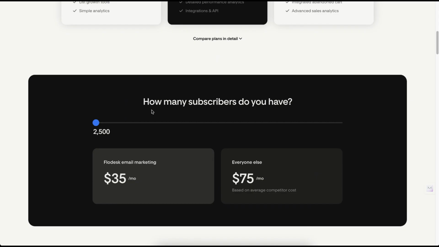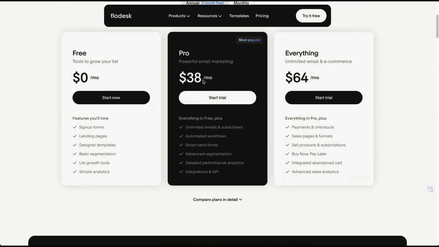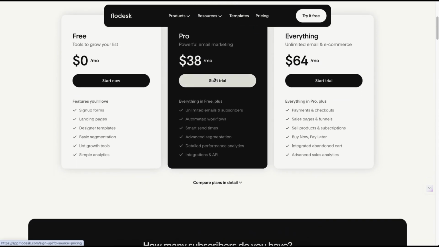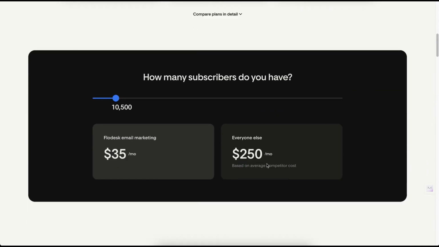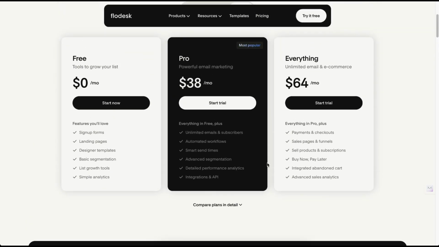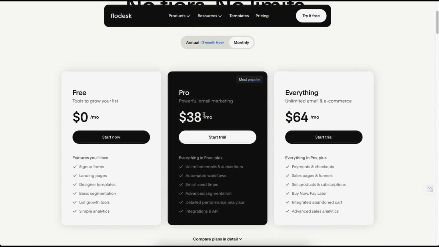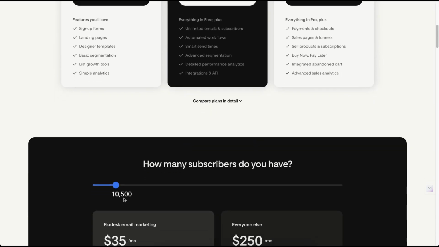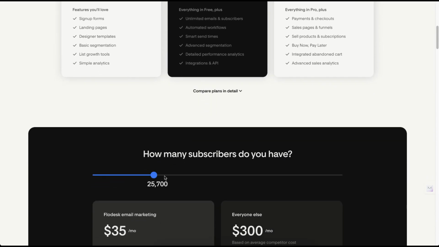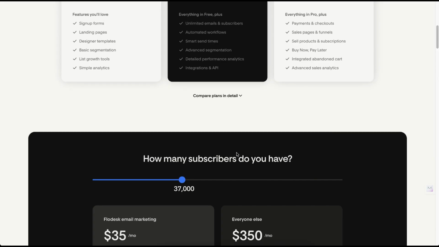Where it might be interesting is if you start getting more subscribers. Let's say you have 10,000 subscribers, now you're still only paying, if you're doing monthly, $38 a month. And here it says average $250, but actually I would say if you're using Sender or MailerLite, it's going to be somewhere around $100. But that's basically around one third of this price. So it is a lot cheaper if you have a ton of subscribers. And obviously if you go more and more, it's going to be great.